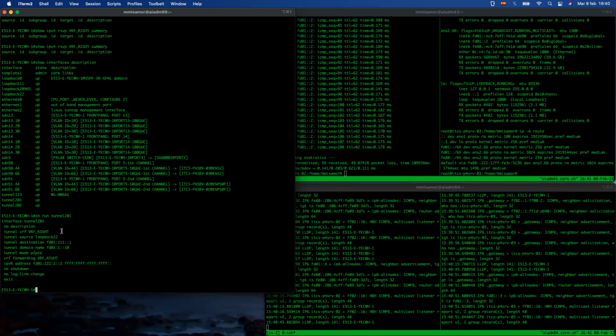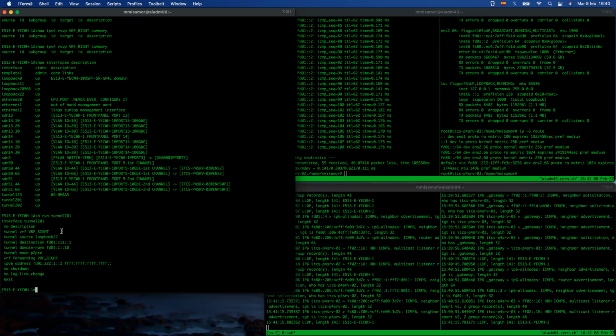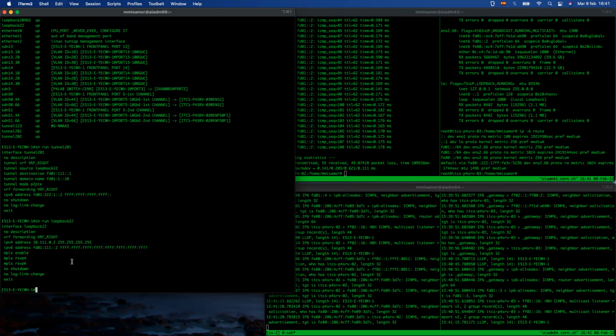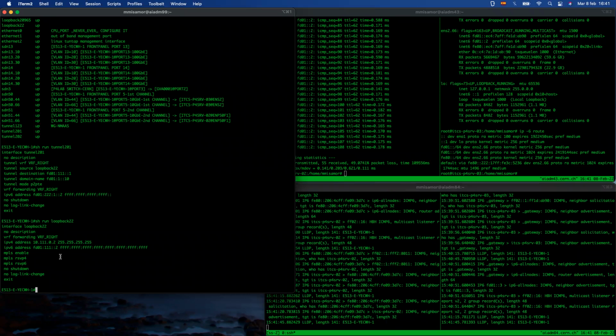Okay, so its tunnel VRF is right. Then the loopback should also be in VRF right. Can you show me the loopback 22, please? Okay, it's also in right. The tunnel mode is set. The tunnel source now exists. Then the only possibility is that the tunnel destination, or that internal address, is not there.